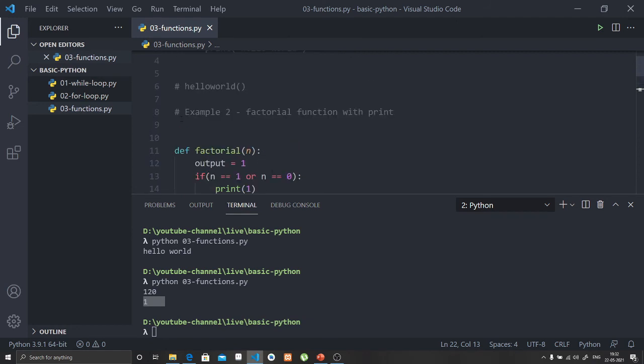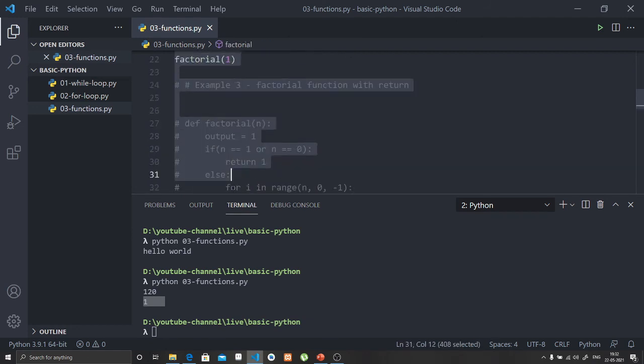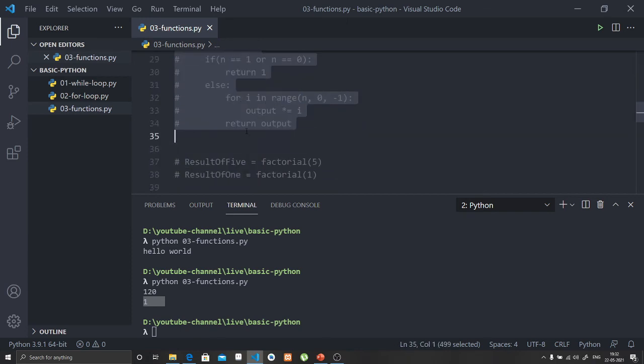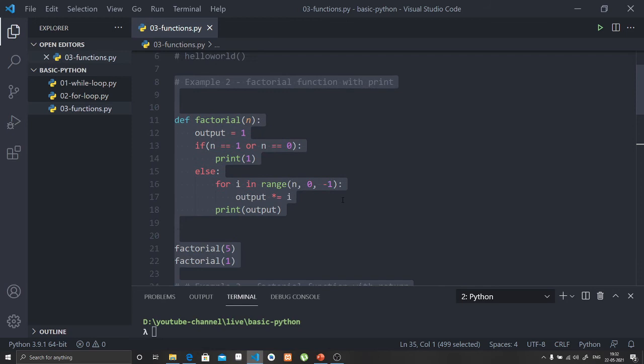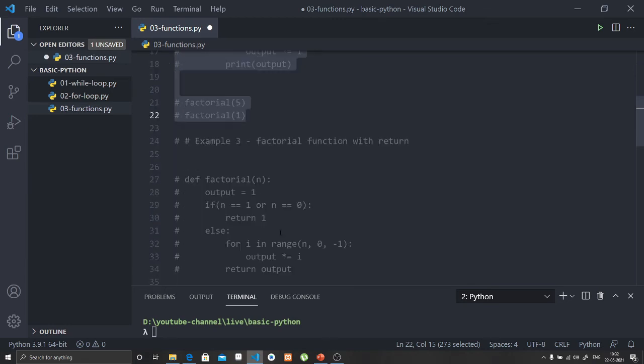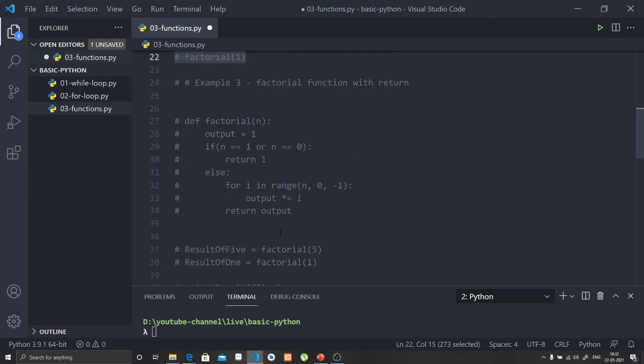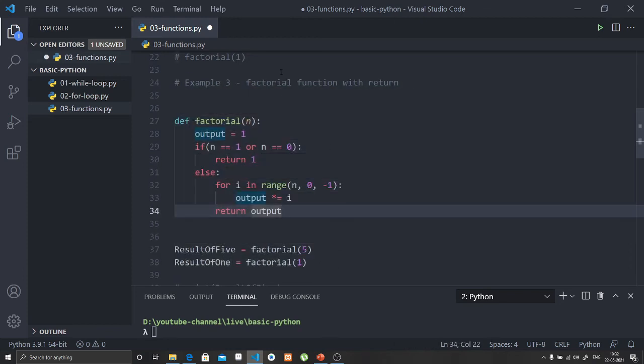Now let's comment this block of code. Sorry, I need more space here. Okay, so here let's comment this block of code and see example number 3. So in example number 3, instead of printing, we are returning the value like I have shown you in the slides.